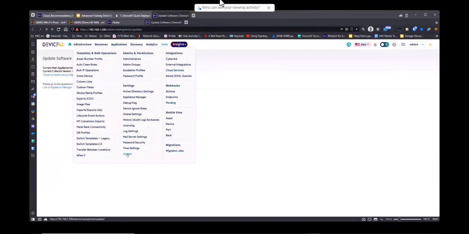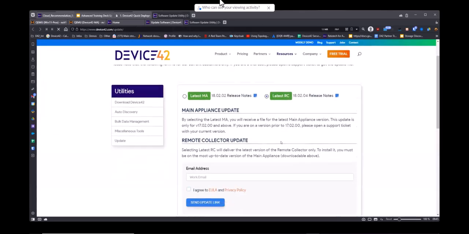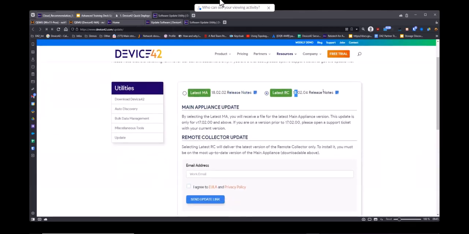So under Tools and Update, when the page loads, it will tell you that my current version is 18.02. My remote collector version is 18.02 as well. And if I click on this check for latest version, it will bring me to device42.update and will tell me, hey, there are newer versions available.